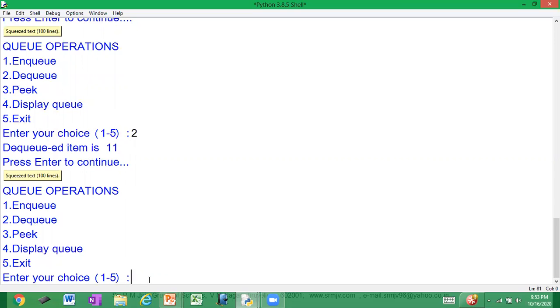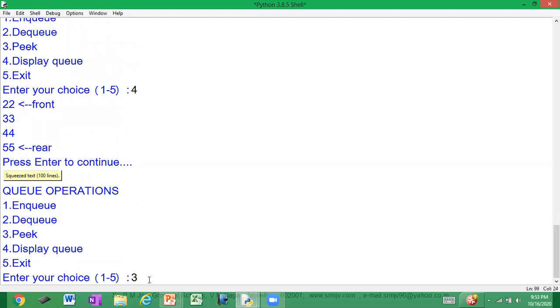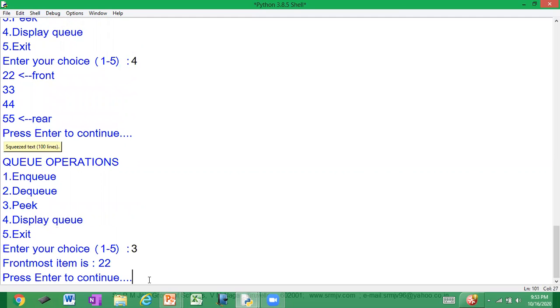We'll go for option 4. So 11 is deleted. What is the next element in your queue? It is 22, and that becomes your front element. Now we'll go for the third option, and the frontmost item is 22.